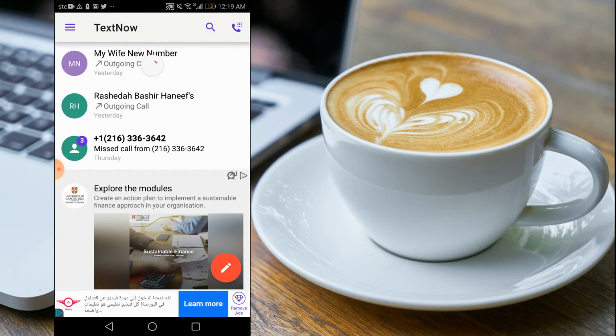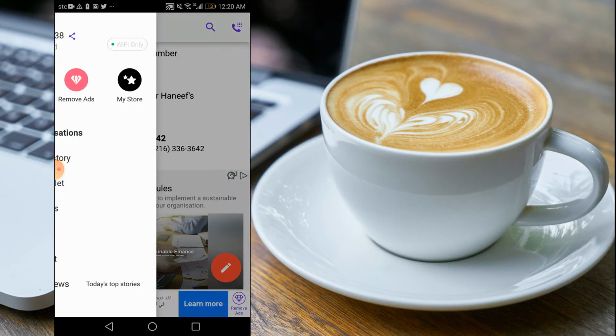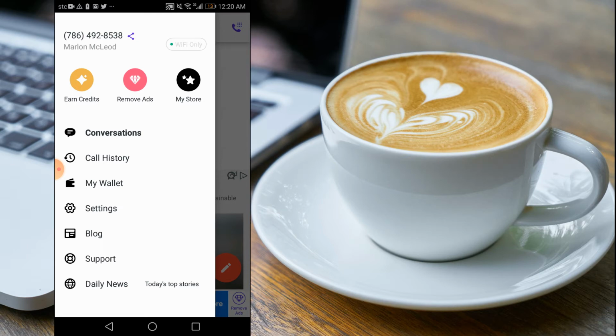Now, if we were to go to the upper left to the three marks, we can tap on it. On tapping on it, you'll get your number. Now, when you sign up for the first time, you'll have an option of choosing an American number, which is convenient for you. Just beside the number, you'll have the sign of sharing. So I can share this number with any social media platform that I'm currently using.